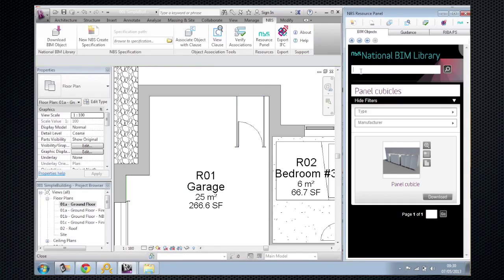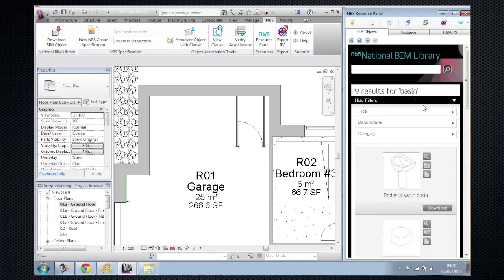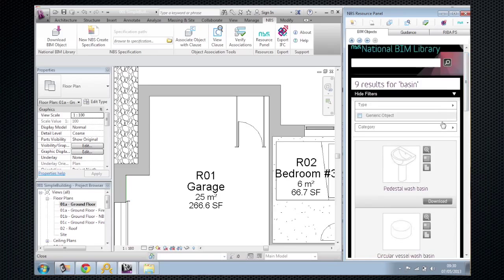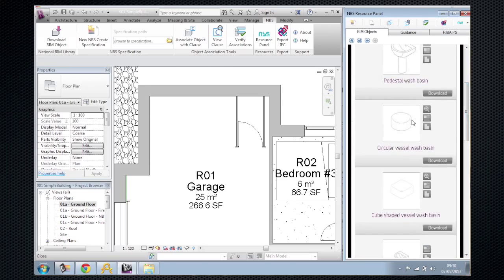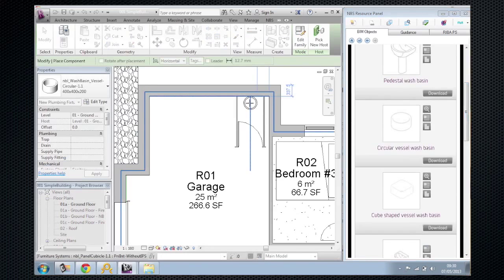You can use the search functionality as well. So maybe I want to drop a hand basin in, I search for basin, press return, all online. I can now see the different items, which I could filter if I wished, or I can just come to the item I'd like, read the user guide, or drag and drop it again straight into the design.